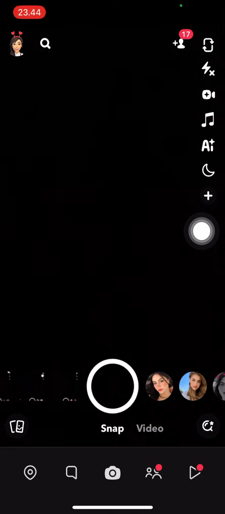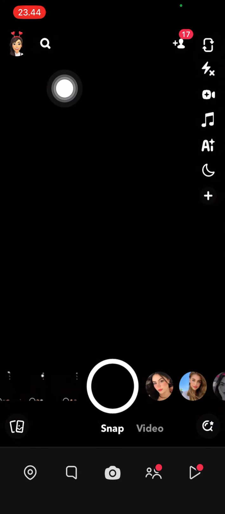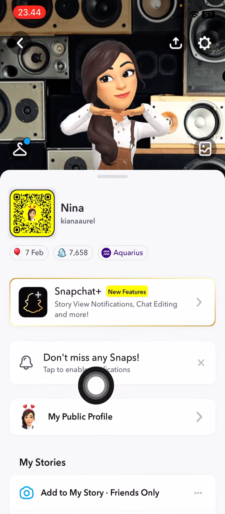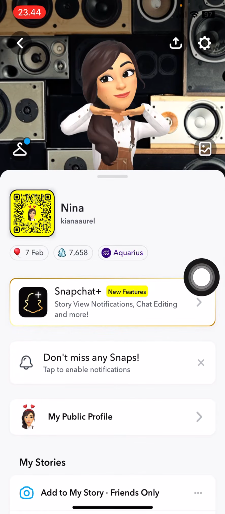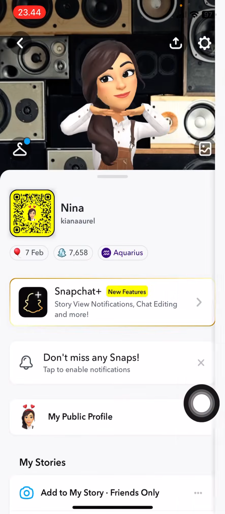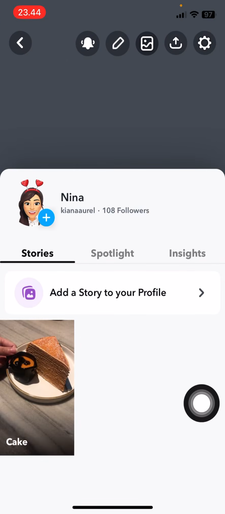In this video I'll be showing you guys how you can view your public profile on Snapchat. So select your, again, Bitmoji. Then you are going to scroll down and you're going to select my public profile. Select OK here. And you'll be able to see your public profile.